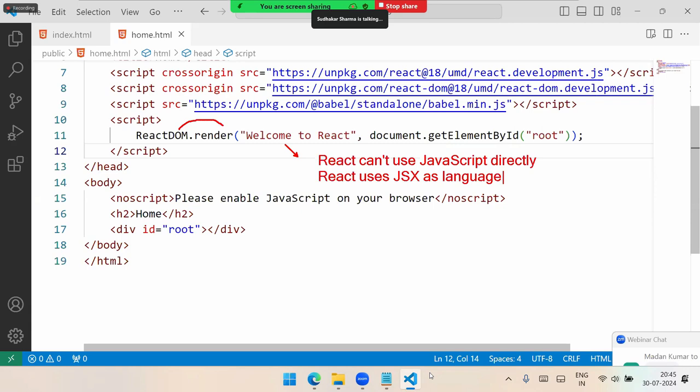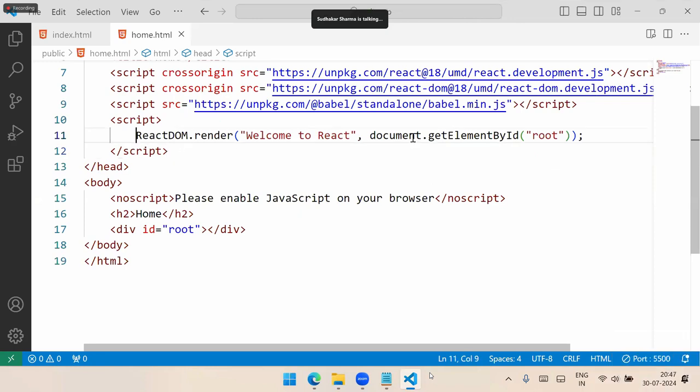So what is the language of React? The language of React is not JavaScript directly. It is what? JSX. And JSX is a little different and it has certain rules. We have to follow that. What are the JSX rules? I will tell you, we will discuss that. But initially, the language used by React is not directly JavaScript. It is JSX. So whatever you write inside this script area is not understandable to React.